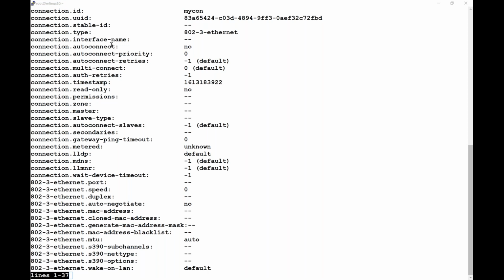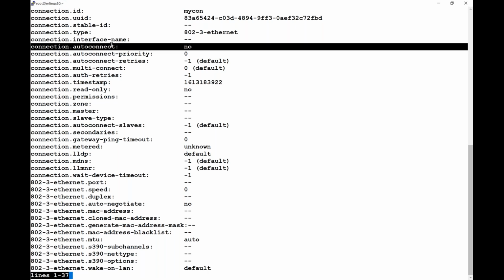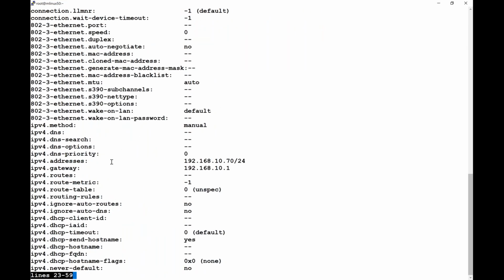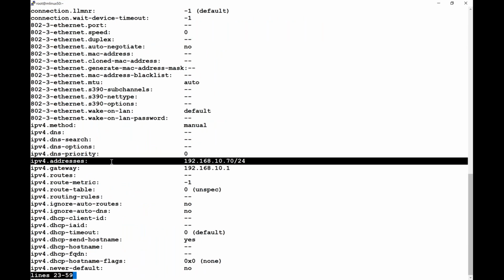It says connection.auto-connect is set to no. Now, two things I want to change in my profile. Connection.auto-connect, I want to change it to yes. And ipv4.addresses, the IP address I want to modify. I want to modify the IP address. I want to modify that connection auto-connect option.